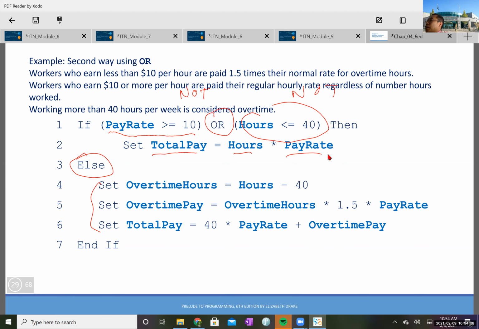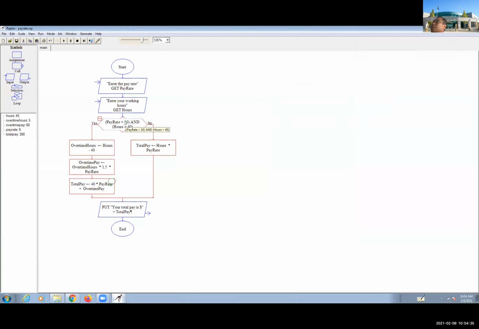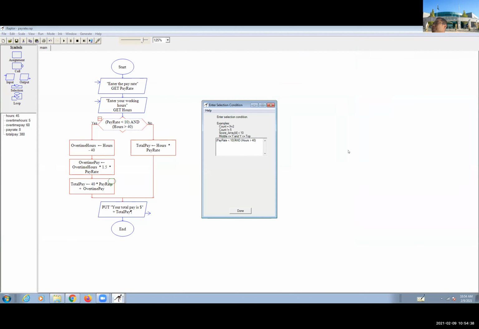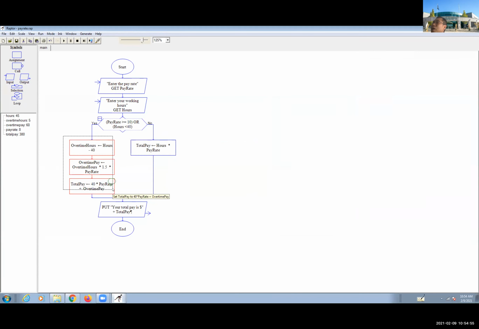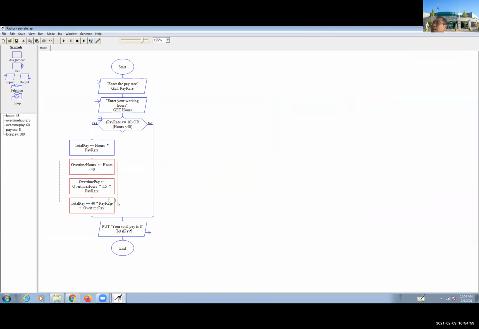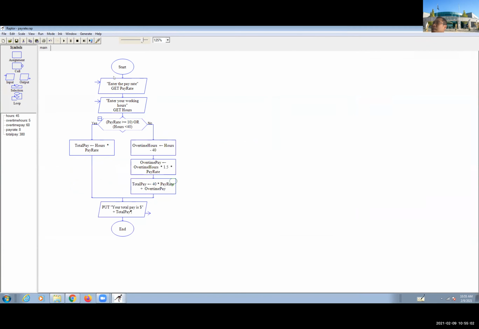If you go back to this one, you can modify the program here. If you think of the AND here as OR, then you have the pay rate greater than or equal to 10 or working hours less than 40. In that case, you have to flip it: total pay here and overtime here. You see, it works exactly the same. The logic and the output work exactly the same, but you can use AND or OR, or change the ordering. It's up to you, and you have to be totally flexible with that. Does it make sense? Yes. Okay.